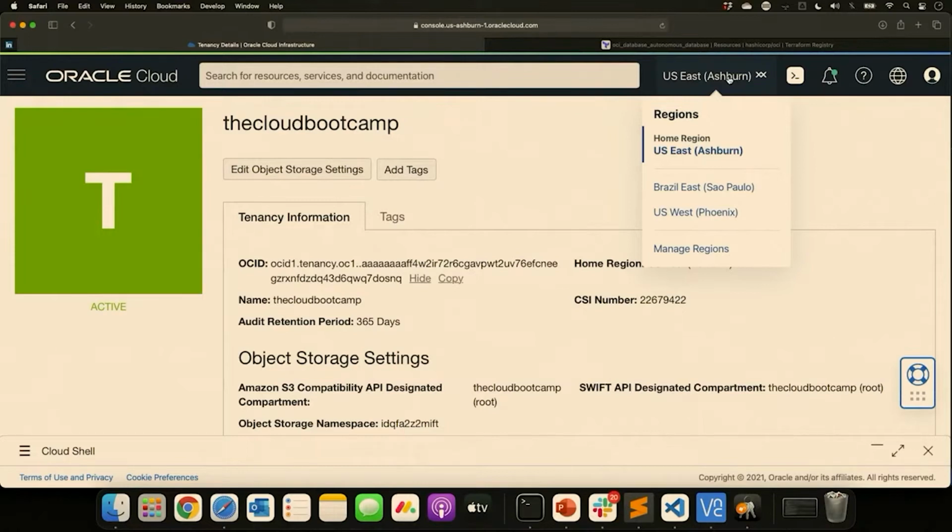And in this case, you can basically go there and pick the home region that is showing up in this field for you.